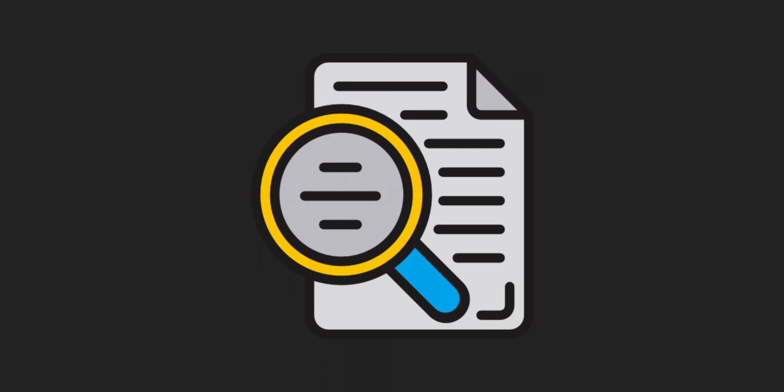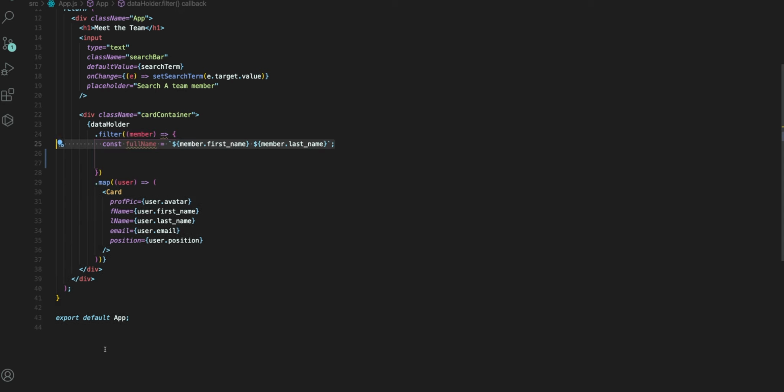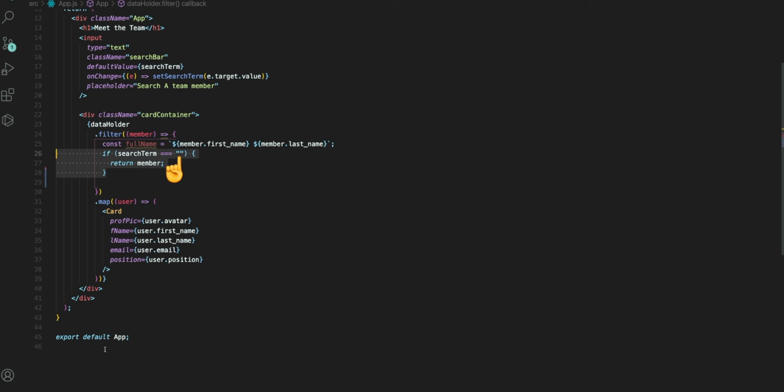Applying this logic to our search feature, we can call the filter method on our data holder variable and then pass in our function. We can then combine the first and last name into a single string and then store it as a variable called full name. This is going to allow us to search by both the first and last name. When the search bar is empty, we want to display every object in the data holder variable, so we can just return every member without filtering.